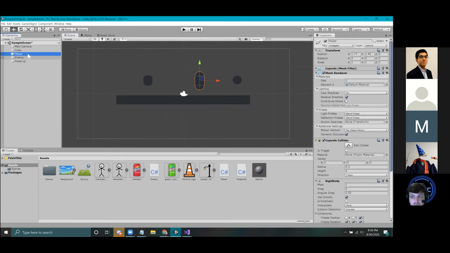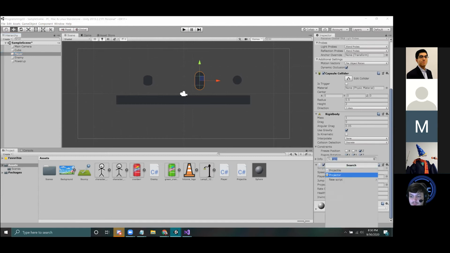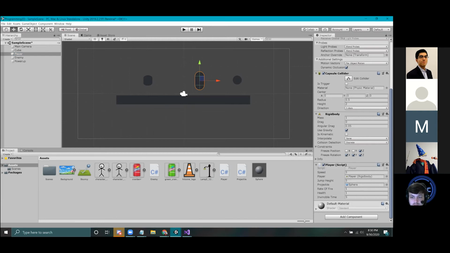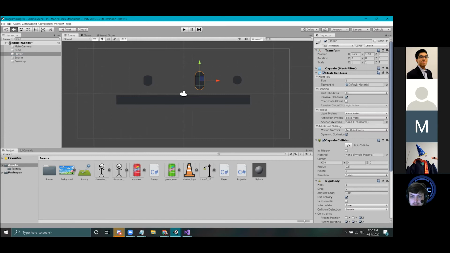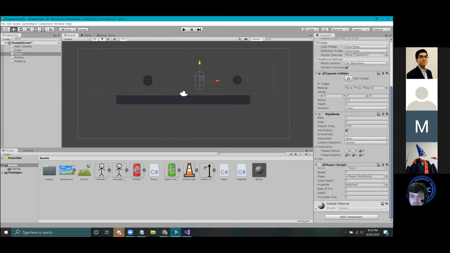Cool. So first, we're going to start with giving the player a sprite. Don't follow what I'm going to do, because I'm going to show you why we're not doing something. First of all, in order to put a sprite on something, it can't have stuff like the mesh filter or the mesh renderer.